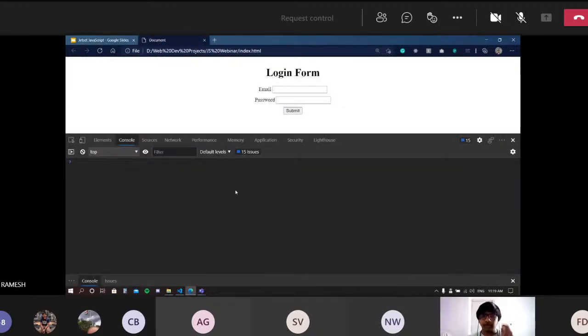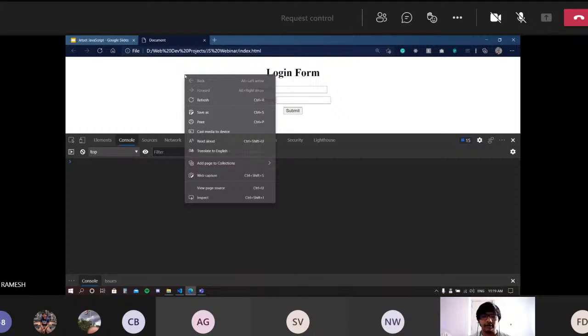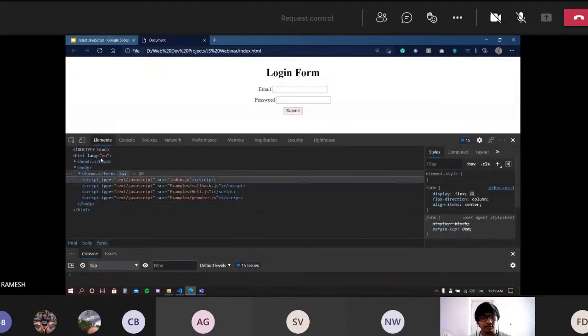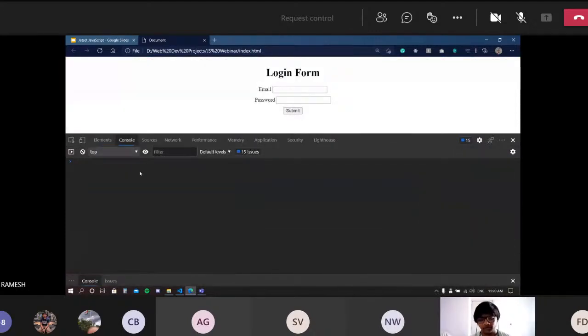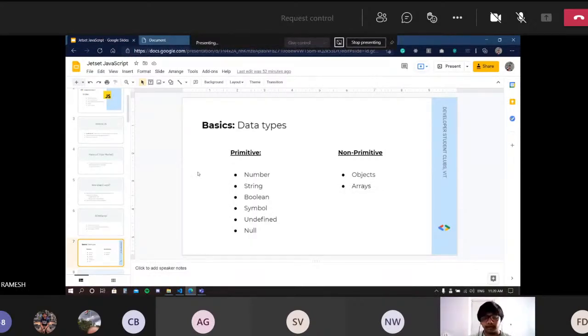So you can just open your console in a new tab. You can right click and say inspect, which will open this. You can go to your console and try it out. You can say 1 plus 2 gives 3, and at the same time 12 by 5 will give you 2.4. So it's all the same number, but it can be a decimal or an integer. It can be float, double, long, everything.